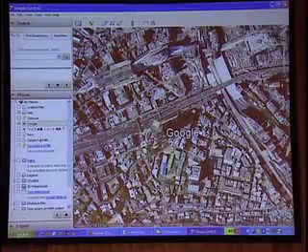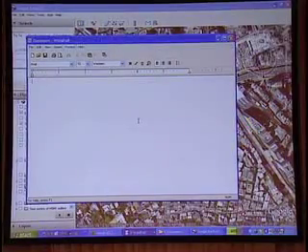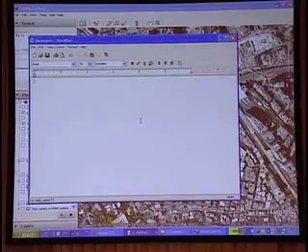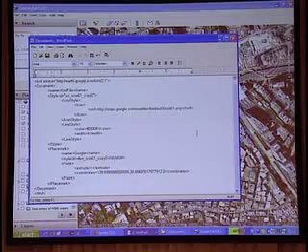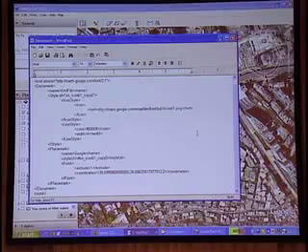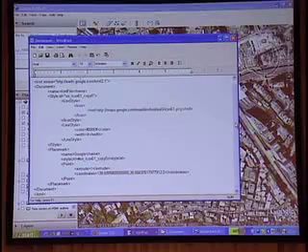Then I can bring up a text editor, go to Edit and Paste, and it will show me what the KML file looks like. Inside of this, you can see that it is an XML-based standard, so it shares many of the same things compared to HTML.